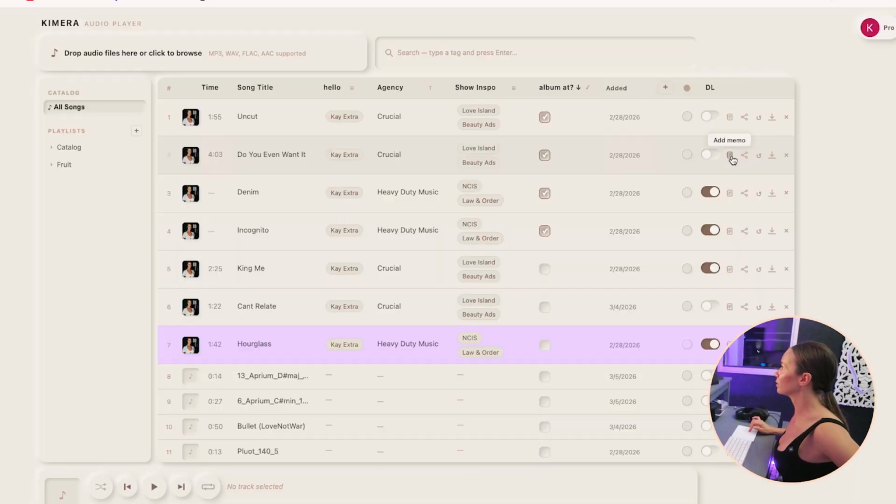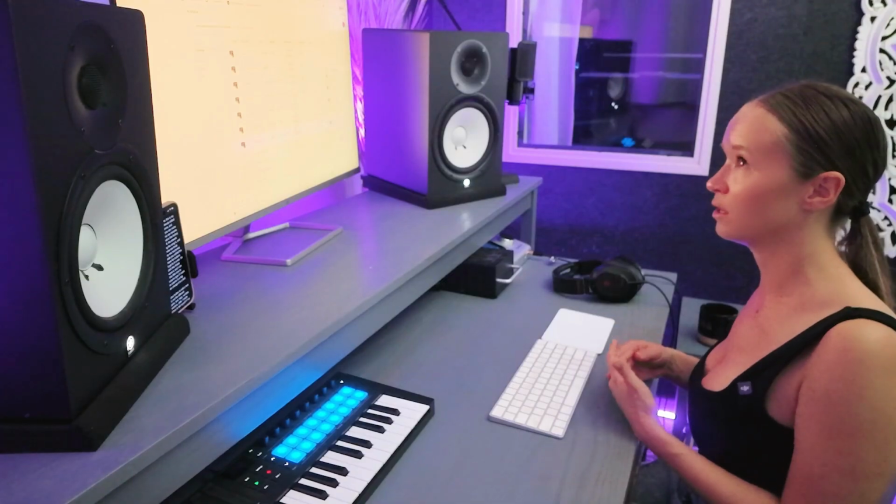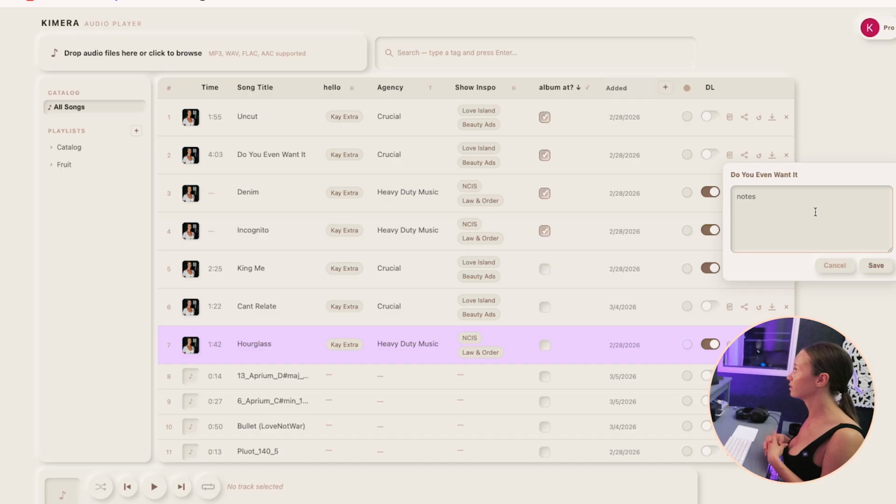Then there's this cute little button here. This is to add memo. You can add notes or whatever. You can even type in your lyrics and have them right there. Maybe you want to type in your co-writer's IPI numbers, or BMI, ASCAP, SESAC, PRS, whatever.